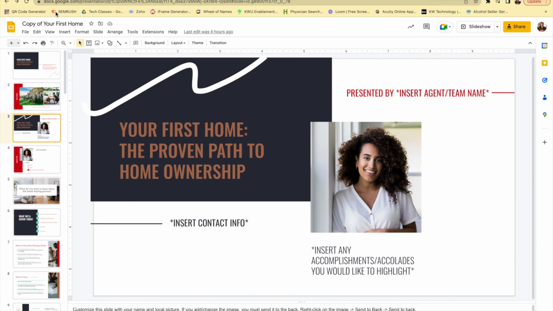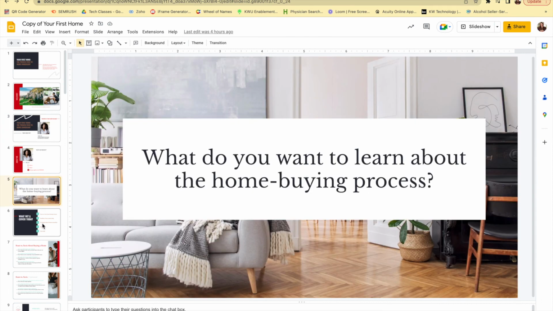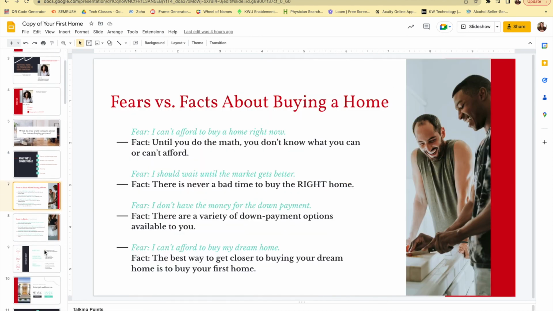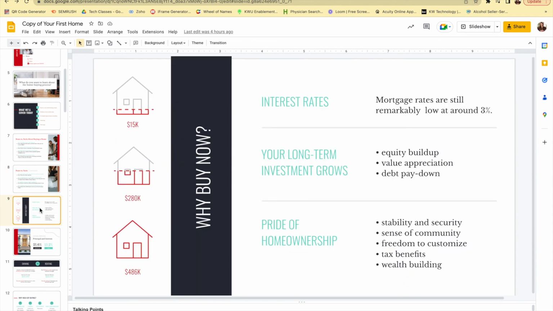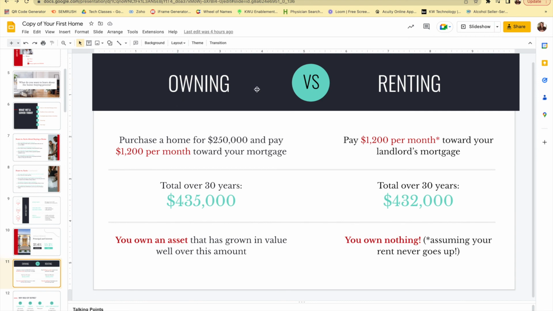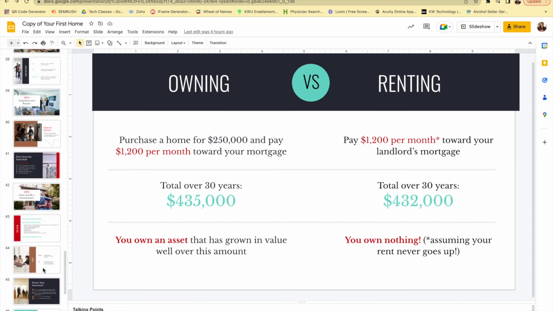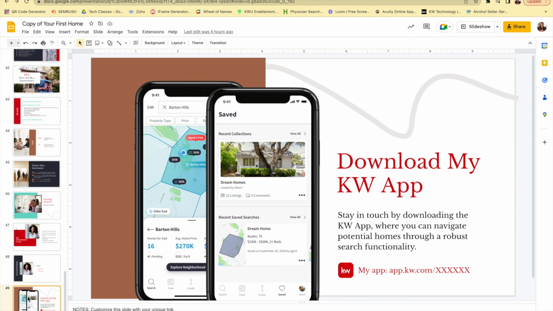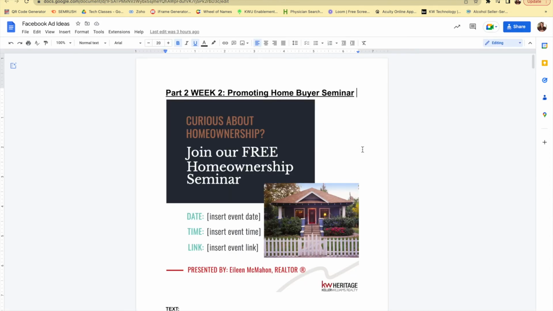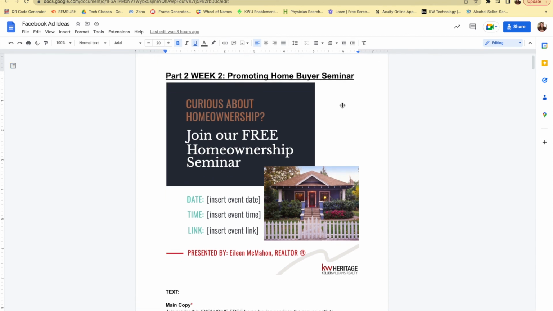All you're going to have to do is use a link for a Google Drive. You will go ahead and use this, but it says what we'll cover today. This is why I put that on the Facebook ad. It already has a lot of really good information that you don't have to come up with, but you will be able to help your clients, help potential clients, with the difference between owning versus renting. It's a full presentation, talking points, how to get people to download your app, really great stuff. So all of this is going to be in here. So this ad is to help promote this home buying seminar.